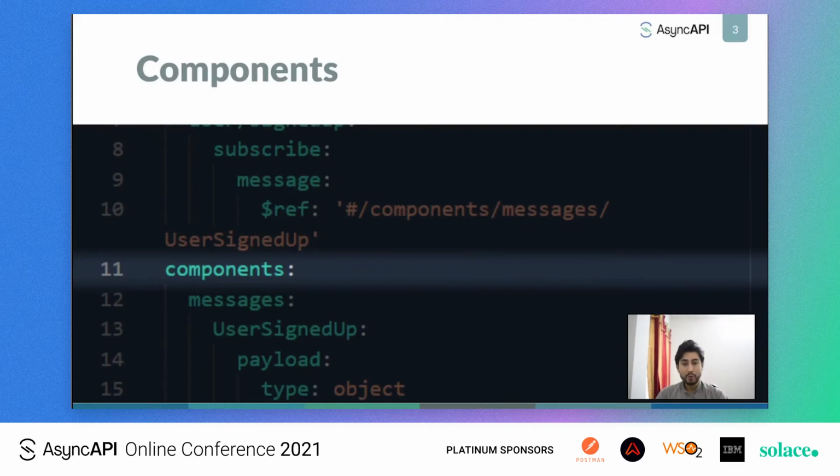How exactly does it work? As you may know, we have the components section in our specification file. And you normally use it when you want to reuse components. For example, when you have a message that you want to use in multiple channels or places, you can just declare it in the components section and then reuse it in multiple places. Or if you have a schema that you want to reuse, you can just put it in the components section and then you can reference it from anywhere inside your file.